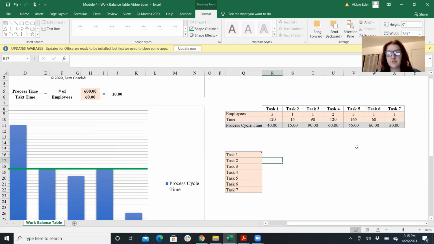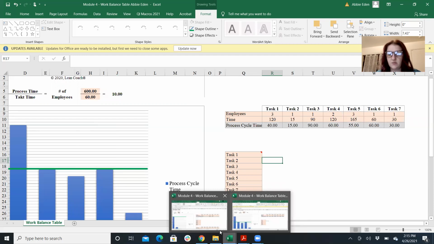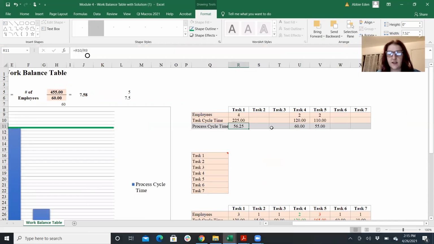So what we needed to do is cut that time out so we could take down the process time. So instead of having them just wait, what I did is I combined some tasks. I combined task 1, 2, and 3 into one task altogether, and that ended up being 225 seconds.